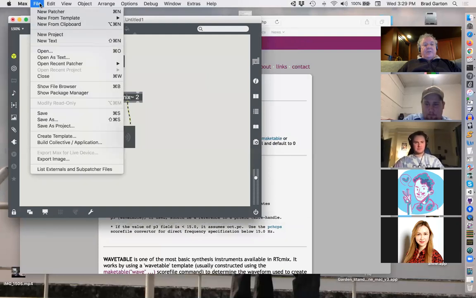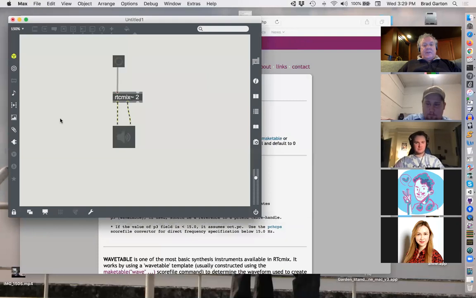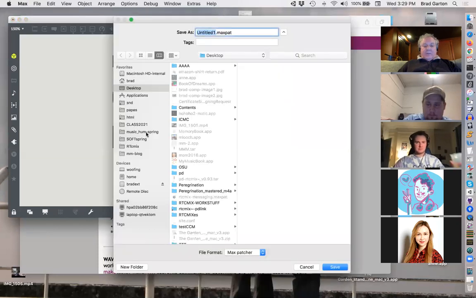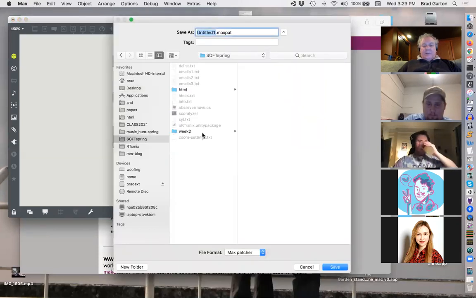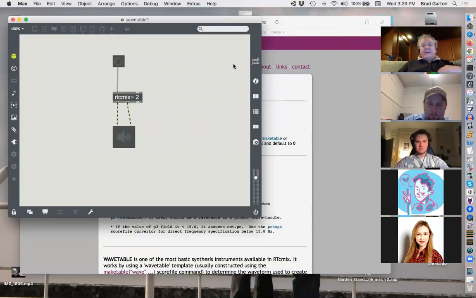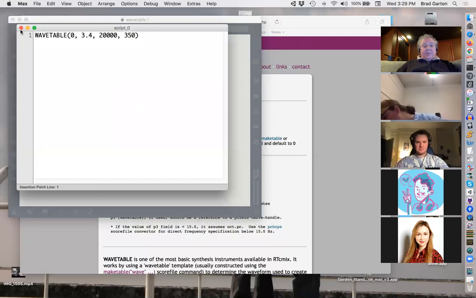Next thing I'm going to do, in case I made any mistakes, is save this. So let's say save as, and I will put it here in our class week 2, and I'll call this Wavetable 1.maxpat. And like I said, I'm going to put all of these patches on the web page so you can download all of them. So it's all set. If we double click again, we'll see this stuff.